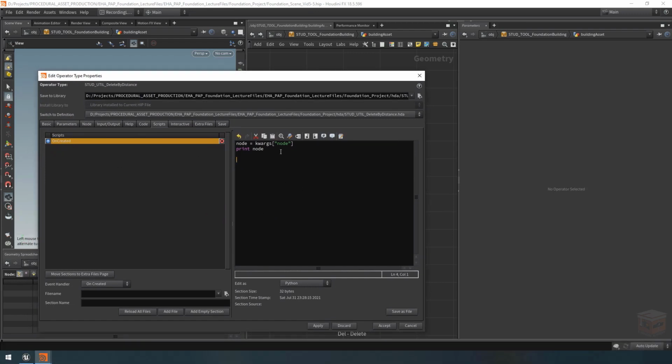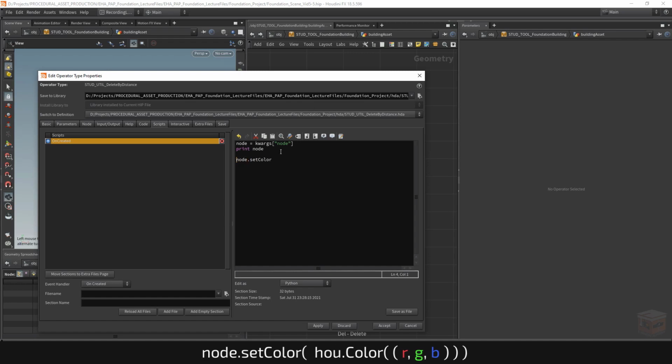Next, let's write node.setColor. So in this case, we access the node path. Then we go and say setColor. Inside brackets, I'm going to type hou.Color with a capital C. This will access the color Python function. Okay, so this will allow us to set a color onto our node. And then inside another set of brackets, at least this is how I found it works.